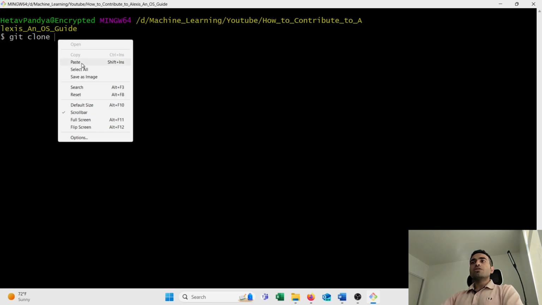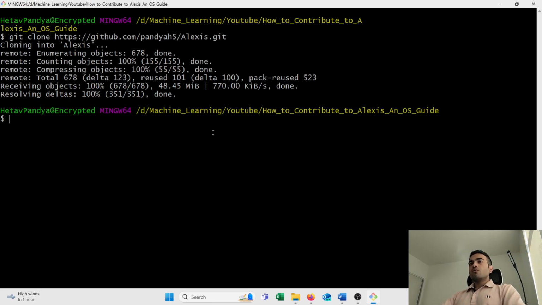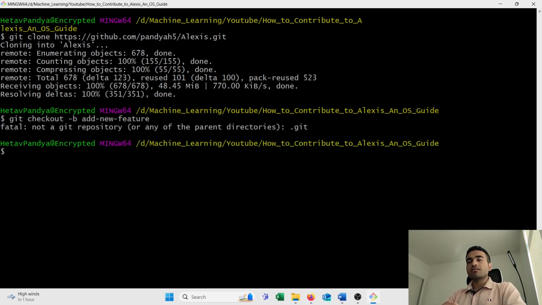Git clone followed by the URL that we just copied. Once the cloning has completed, the next step is to create a new branch. So we do git checkout -b for creating a new branch. And I'll just call this thing add new feature. We don't have a particular feature in mind, but if you have a feature, you should make the description reflect that.